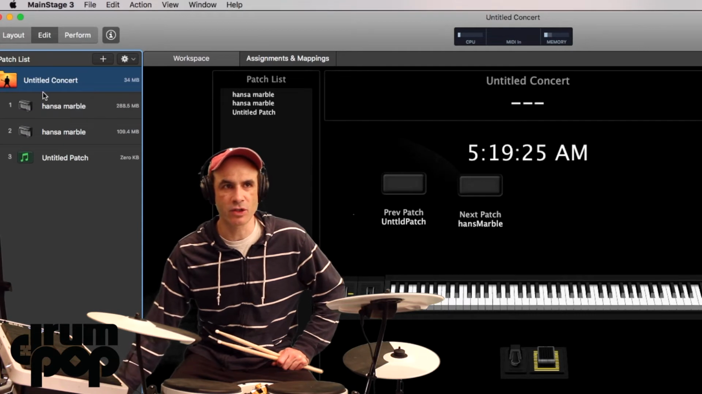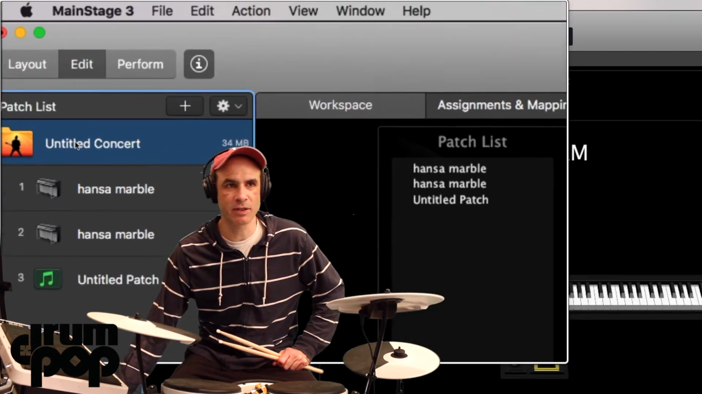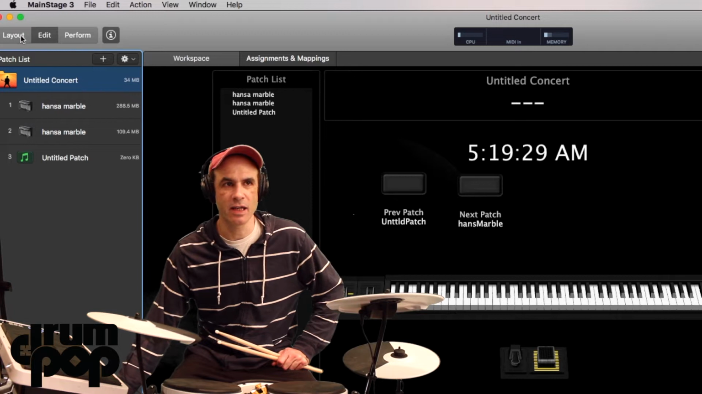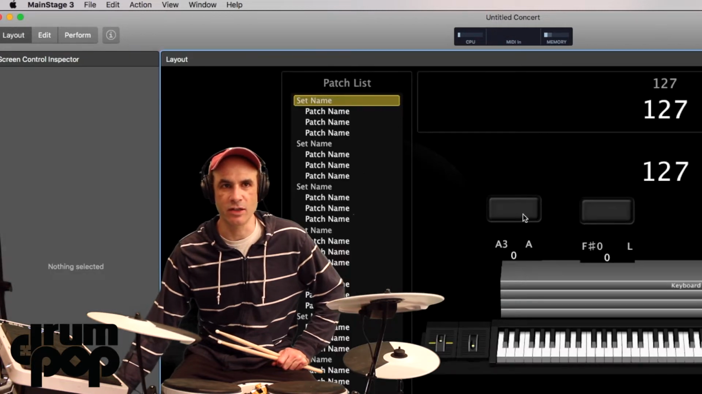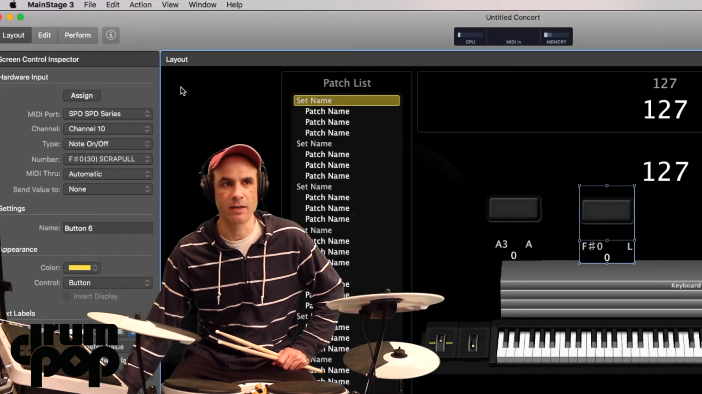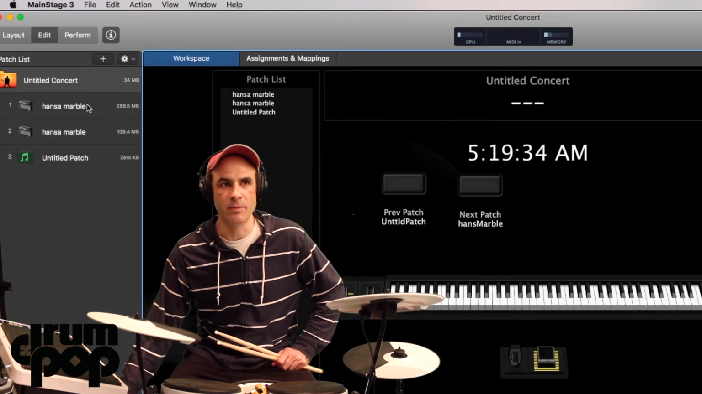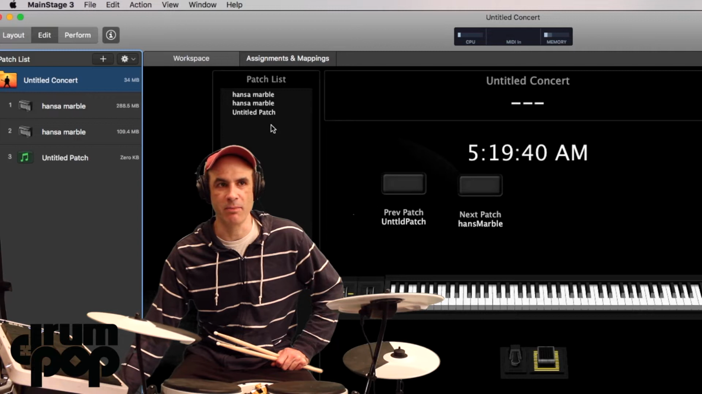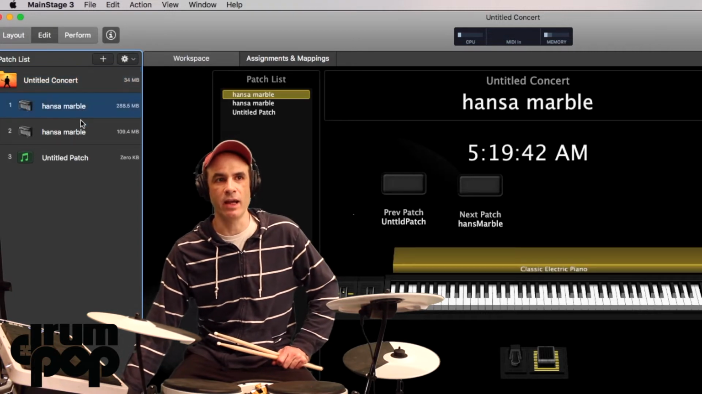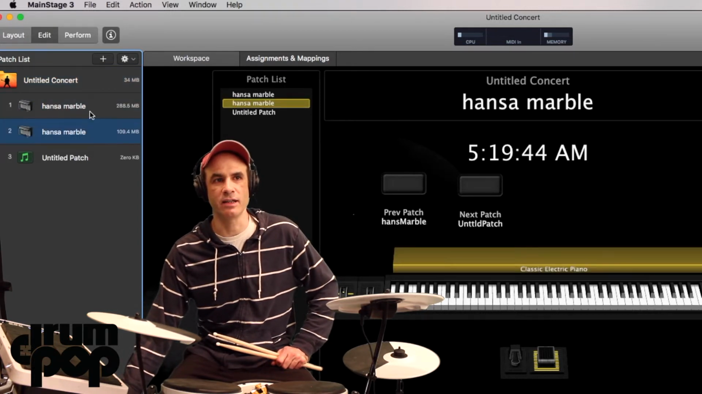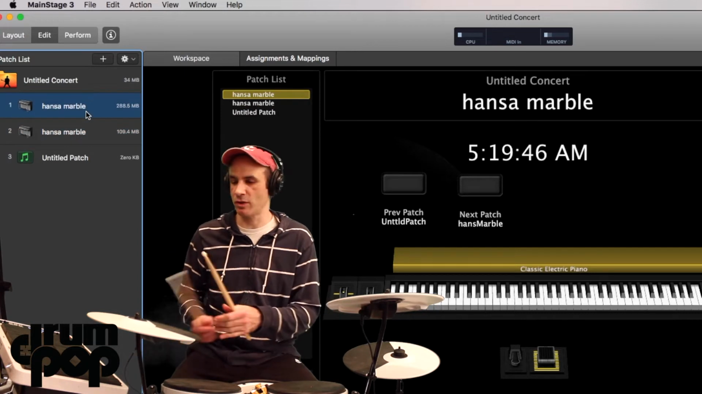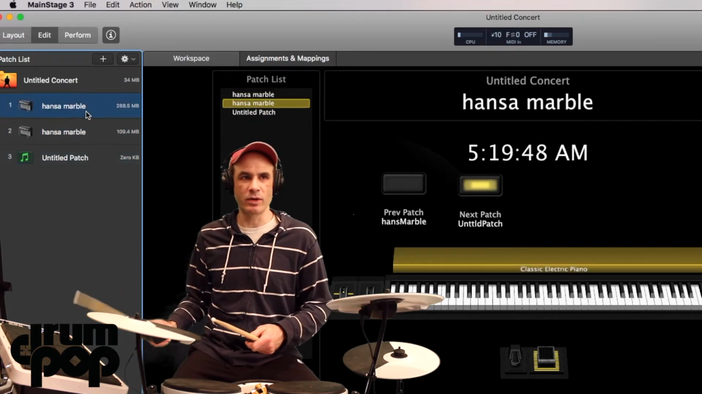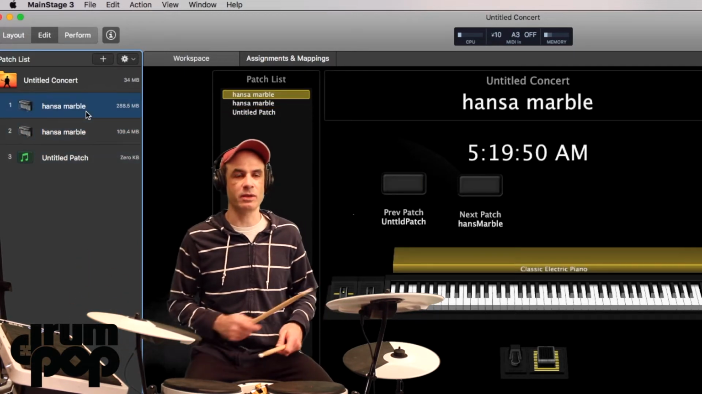So make sure you have your concert selected up here, and you can title this, and then you go into layout and do your assignments there. Make sure you're at concert level when you're assigning and mapping as well, okay? That way, no matter what concert you're on, it's going to keep those settings for you. So this is forward now, and this is backwards. So now we can be playing on the Hans.